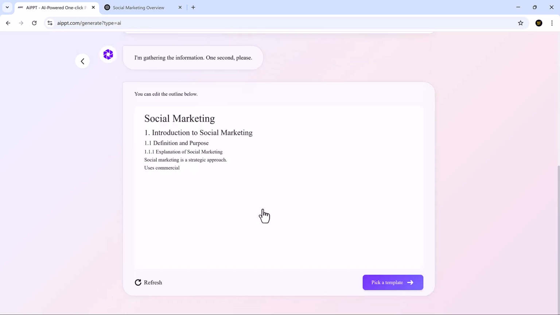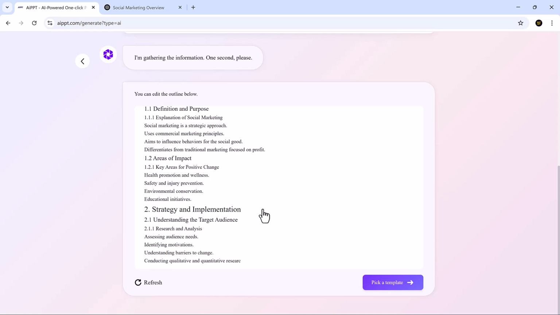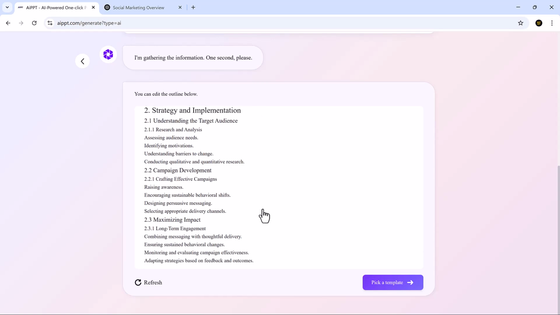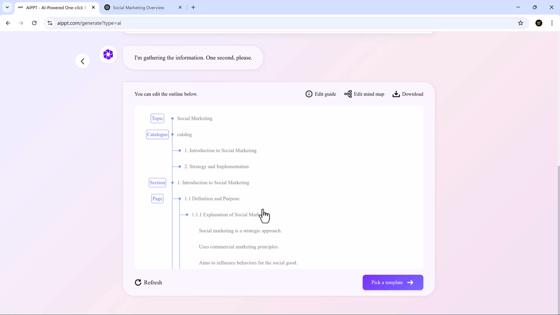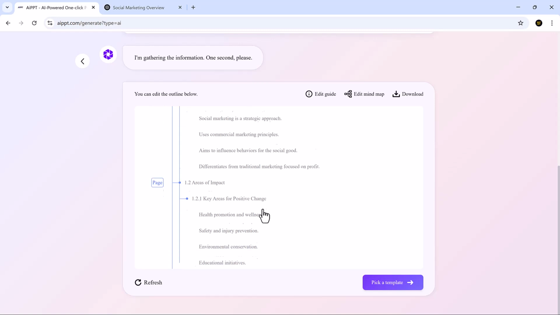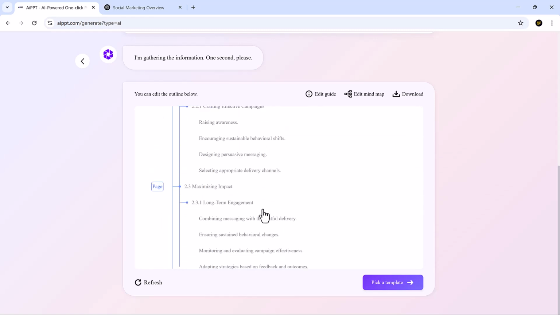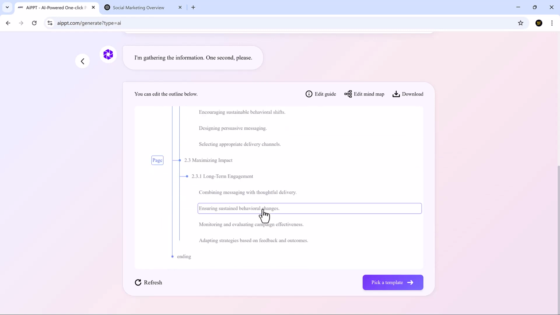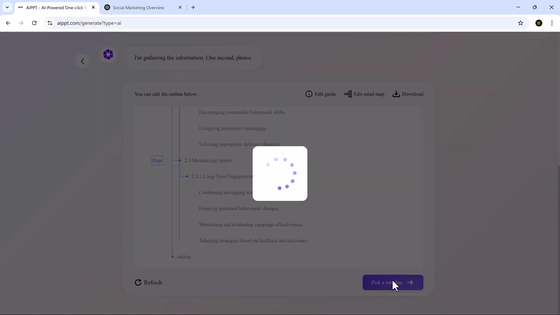AiPPT quickly processes the content and within seconds generates a full slide outline. If the structure doesn't quite fit your needs, you can hit the refresh button and generate a new version instantly. There's no need to edit the original text or re-upload. Just refresh and go. That flexibility makes it perfect for experimenting with different styles or tones.